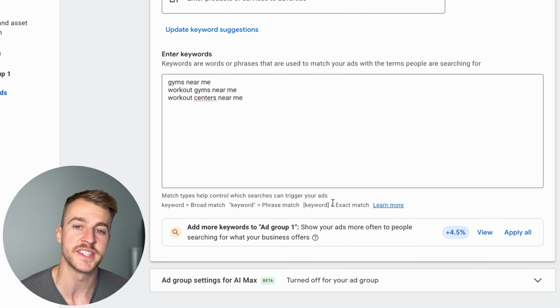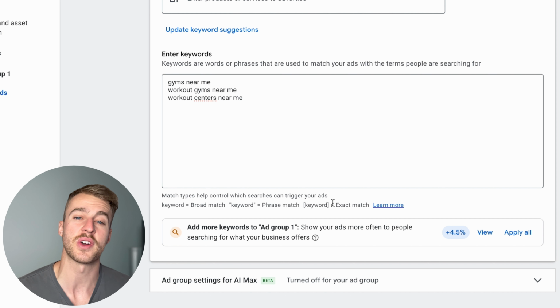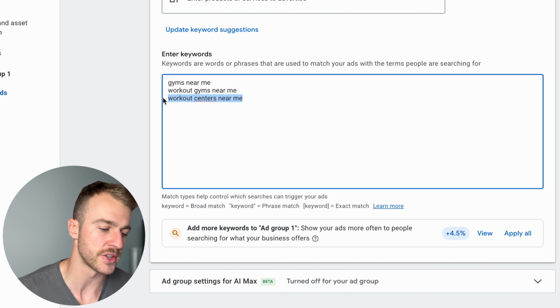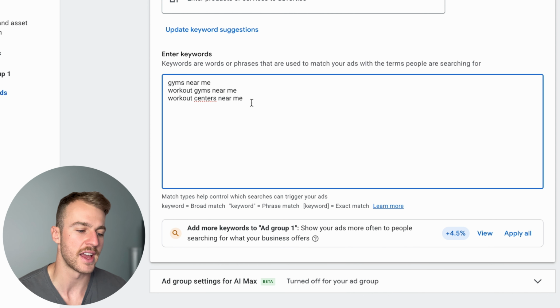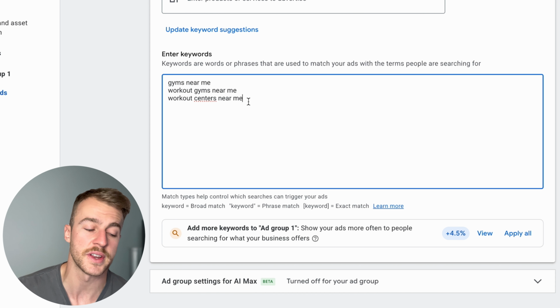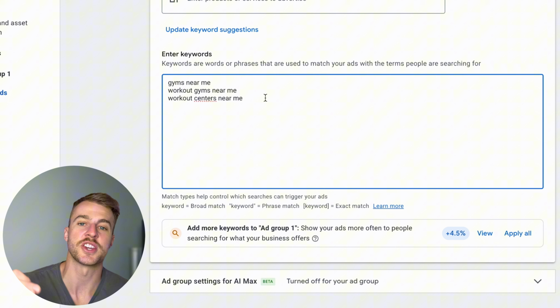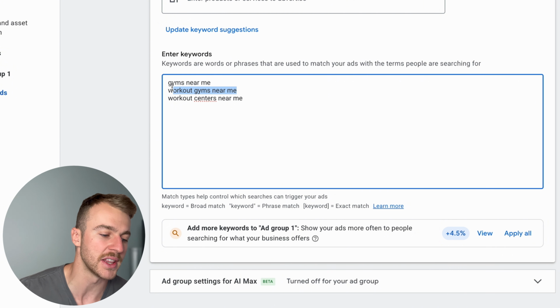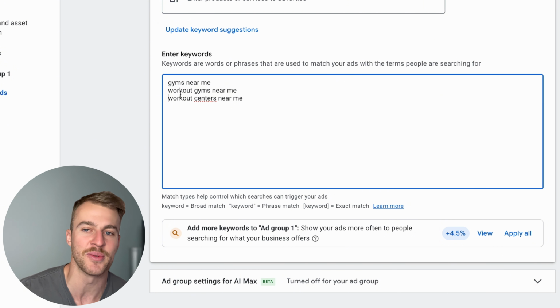Now, what we want is exact match because we only want our ads to show up when people type up these exact search terms. If we have this on phrase match, it shows up with these exact search terms, but it also shows up with ones that are reasonably relevant as well. So phrase match isn't too bad. We don't want to use broad match because it's just going to give us a bunch of irrelevant traffic. It's going to show our ads to things that are unbelievably not relevant to our keywords, okay?